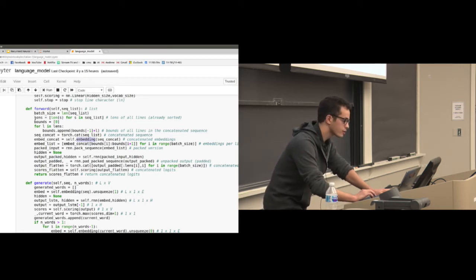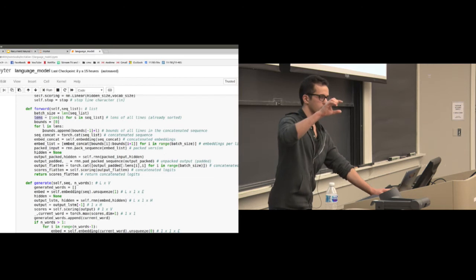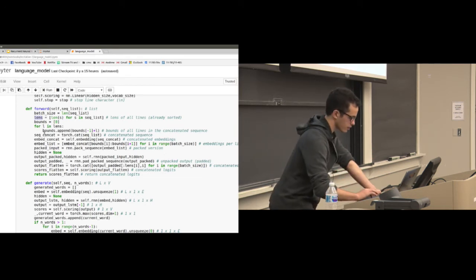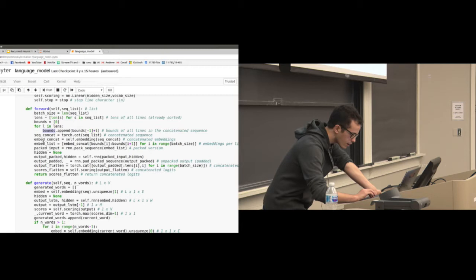Usually you need two things. You need the list of your lengths, the length of all your sequences, and you also need the bounds of each sequence in the concatenated version. That's what this bounds list is doing. So you see that this is the concatenated version, and I feed that to the embedding layer. To get back a list before the packed sequence, I use the bounds list. I get back my list of sequences. I can give that to pack_sequence directly and feed that to the RNN.